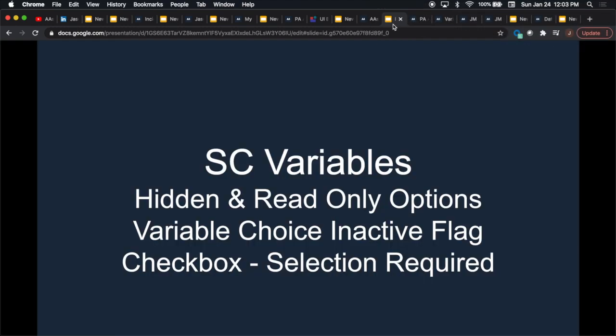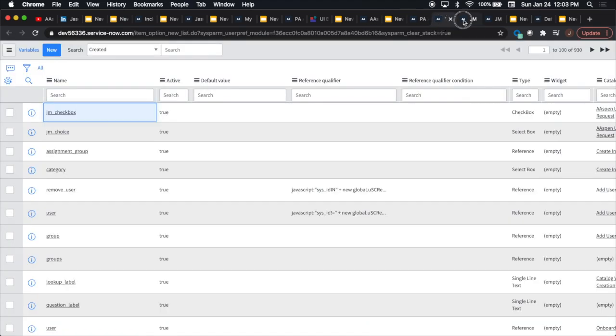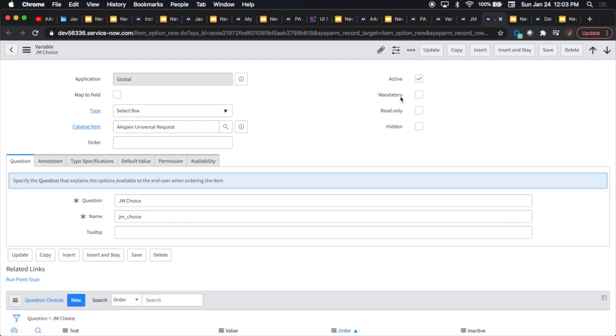Then next thing, moving on, service catalog variables. I think ServiceNow really did us a solid on this one, and they did some cool things here. It's going to require a lot less scripting. So we have our hidden and read-only options. You're probably already familiar with the mandatory option right here. Now they're going to have read-only and hidden.